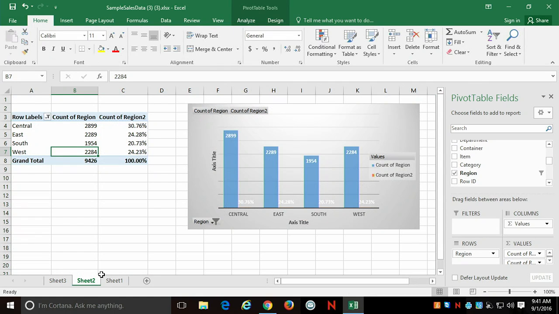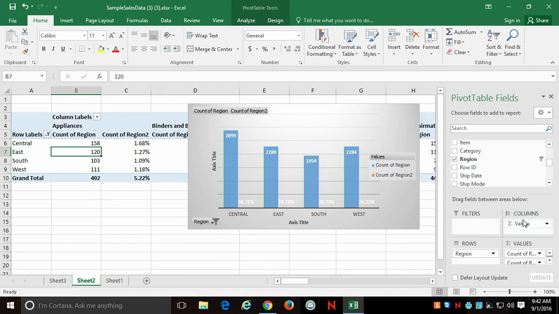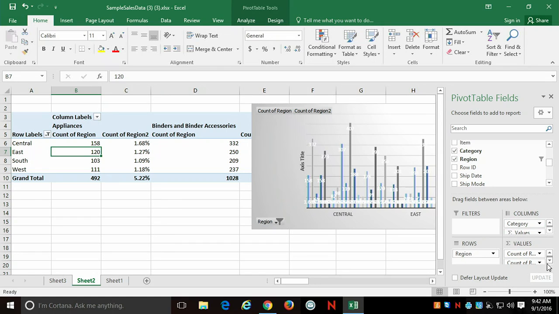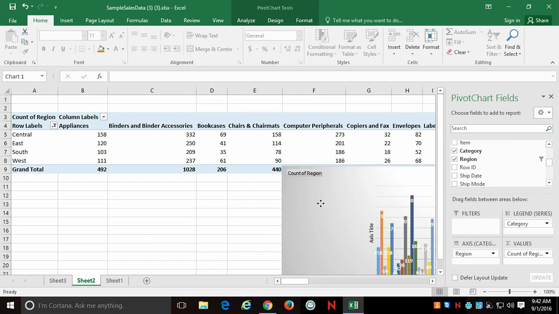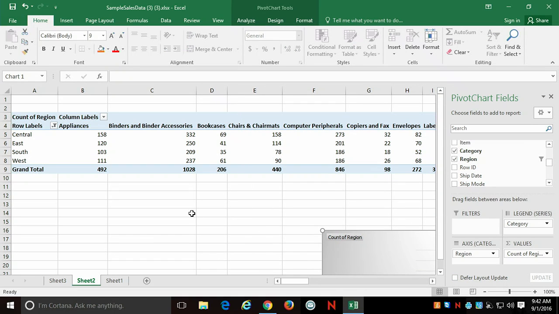What's even more cool, okay, is, maybe I told you to pick a second type of nominal data. Well, I can take this category and I can drag that. I'm going to get rid of this one. That just uglies it up. But I can get rid of that category. I mean, that second one, I can put category on the columns. And now we have, hey, in the central region, I sold 158 appliances. I sold 332 binders. I sold 69 bookcases and 158 chairs.